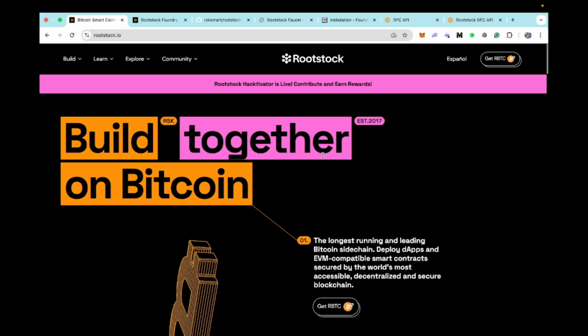which means we can deploy smart contracts on the Rootstock network using the same tech stack and the same languages like Solidity and Vyper, and the same Ethereum tools like Foundry, Hardhat, Remix, and so on. So here we are on rootstock.io.